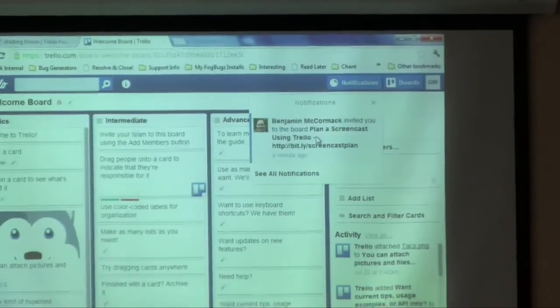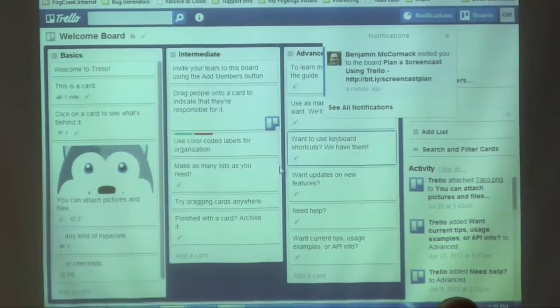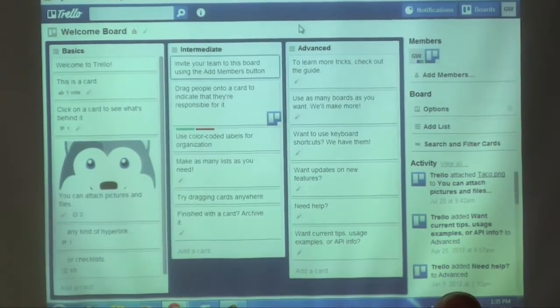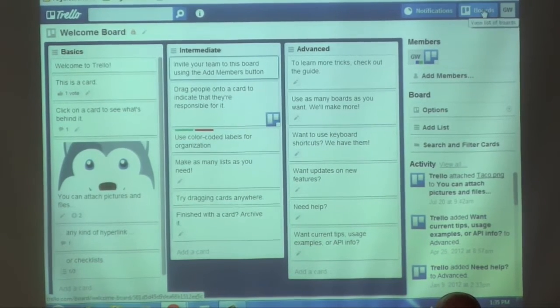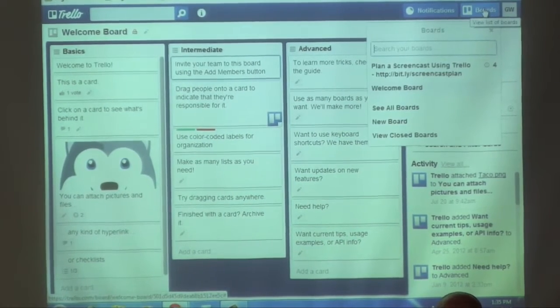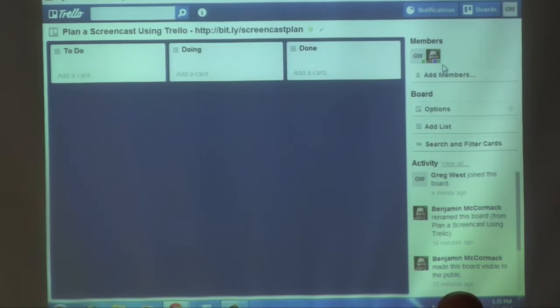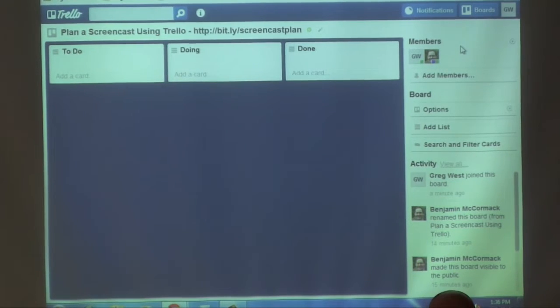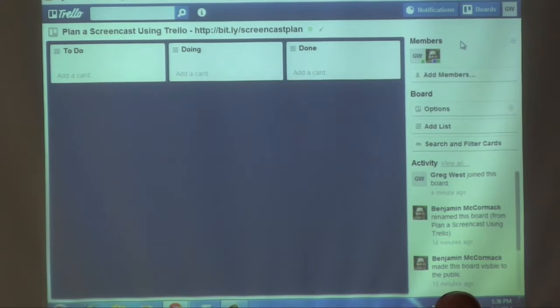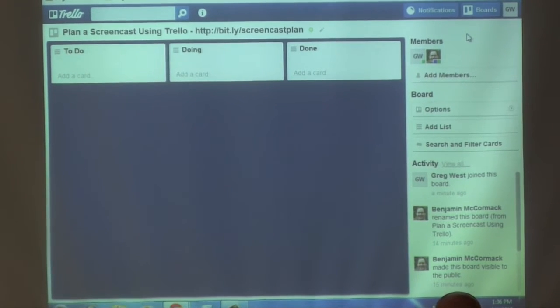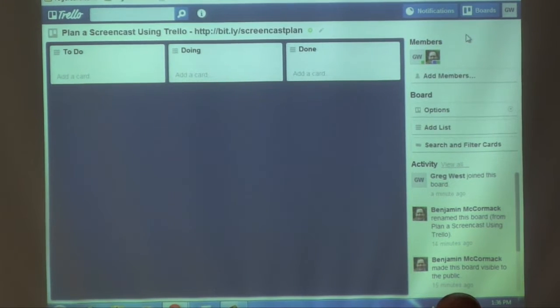And now you can click into that board. Just click the name of it up there. If you click in the boards in the top right hand of the screen, and then click plan a screencast using Trello. Okay, and so now if this is a public board, if anybody goes to that link, bit.ly/screencast plan, and we'll have some other people join to fill other roles in just a second. You can join this board and then see what's going on your own computer in real time.